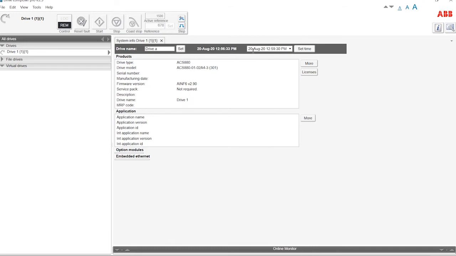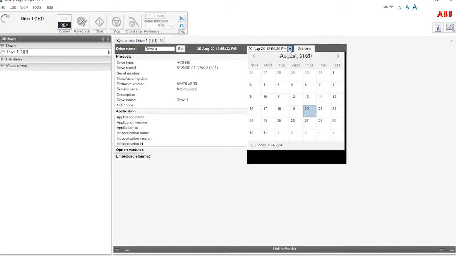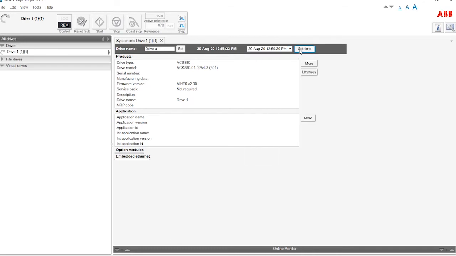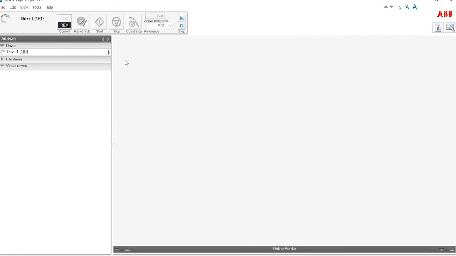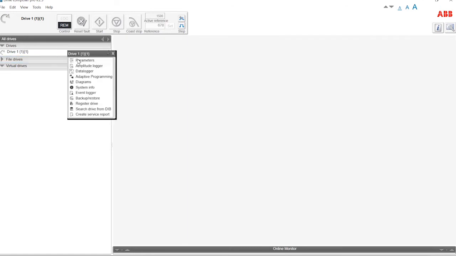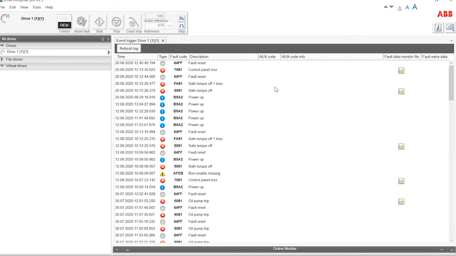And if you want to change your date and time, you can do it over here and just say set time. So that is easy to change date and time and change your drive name. Also, what you can see over here is event logger. Event logger is very, very nice. It shows you all your faults, all your trips over the last couple of months and so on.